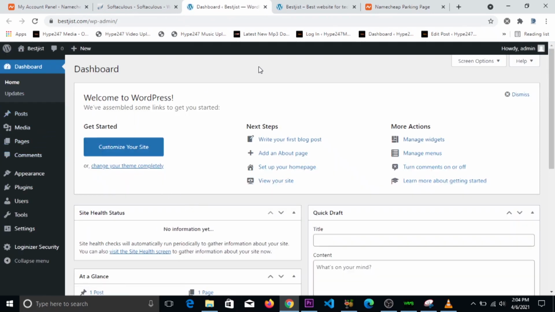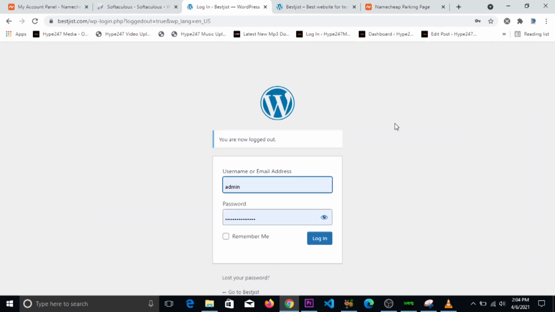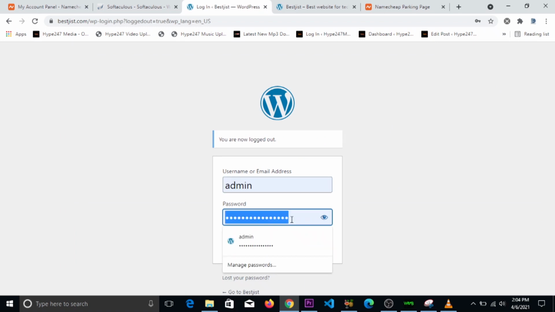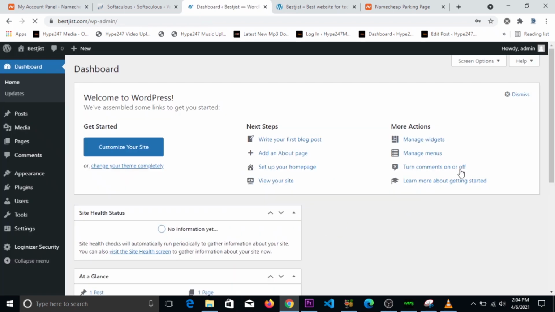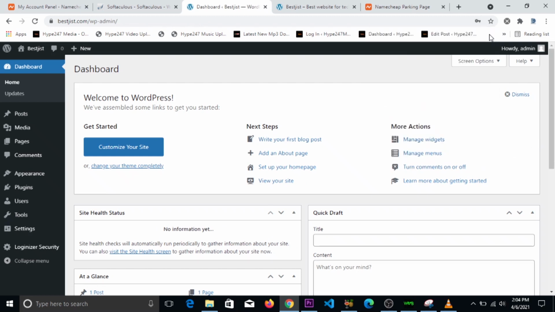That is how to install WordPress. And if you want to log out, you can easily log out from WordPress, and you can log in by placing your username and your password and clicking on login. It's pretty easy.